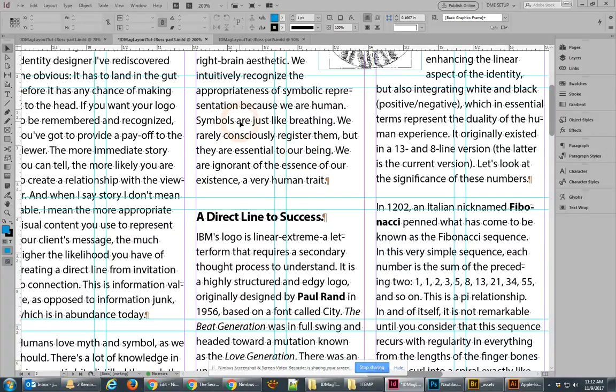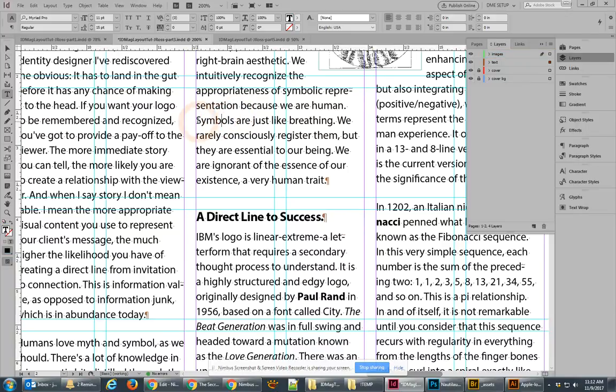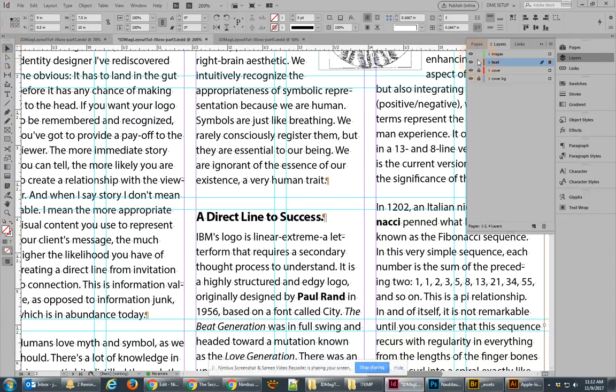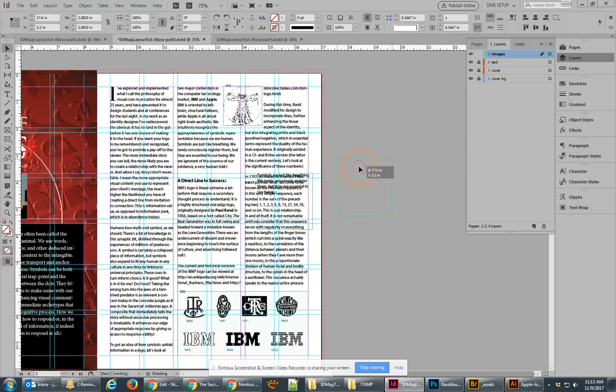I love this. Symbols are just like breathing. We rarely consciously register them, but they are essential to our being. What a great quote. So we need to go into our layers, unlock the text, and then select that text and copy it with Control-C. Once you've copied it, now we can go out of that, lock our text. I'll go back to the images for right now.